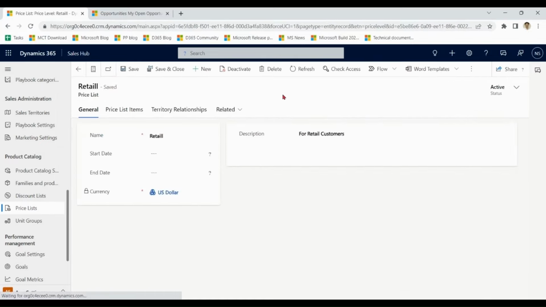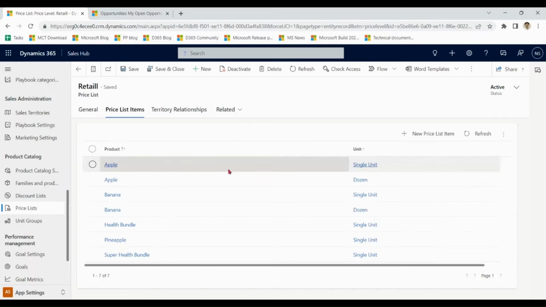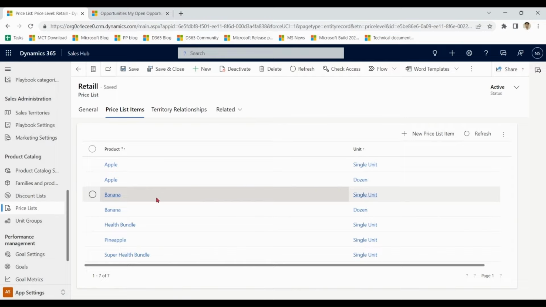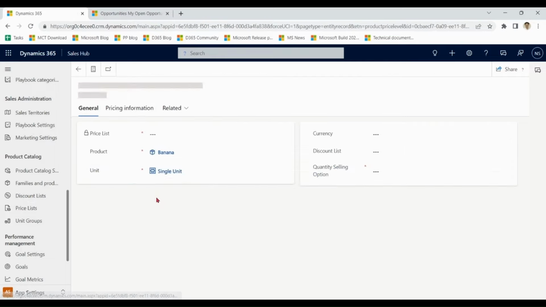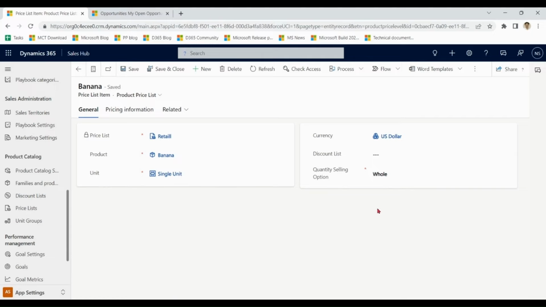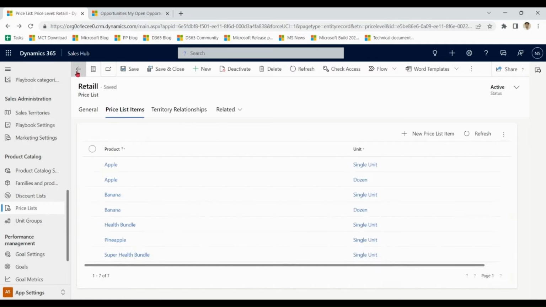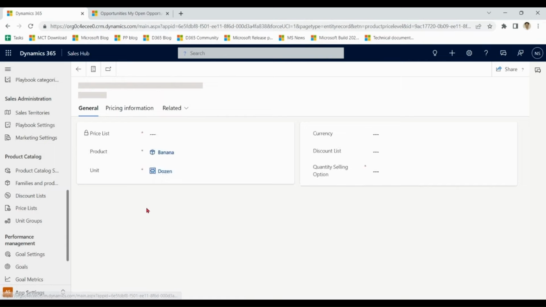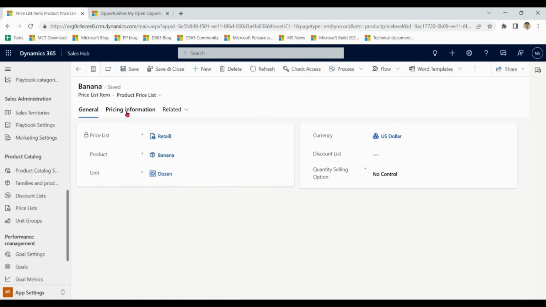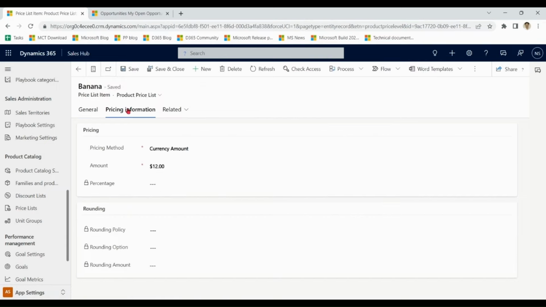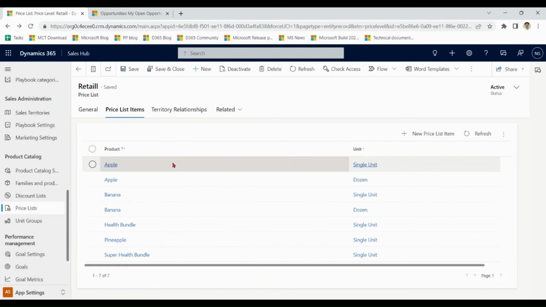Let's go to retail. Under price list items, we are selling banana as a single unit and we are charging $1 for this. We are selling banana in dozen as well and we are charging $12 for this. Similarly, we are selling apples in single unit and dozens and a few other items over here.